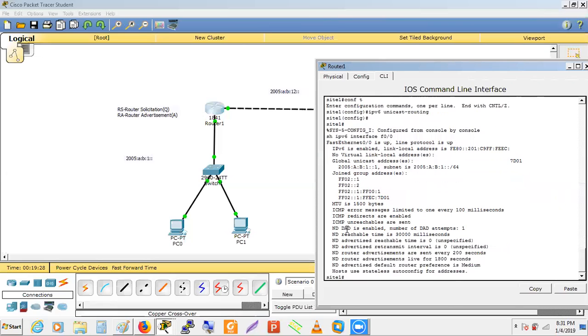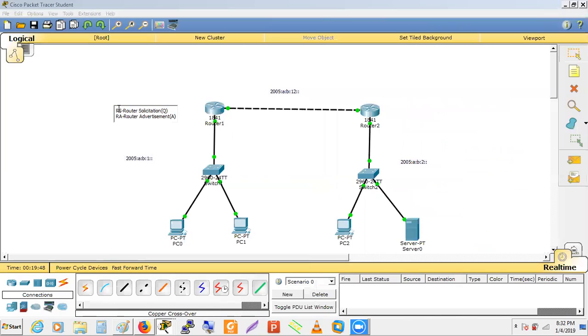Let me check again. So ff02::1 and ff02::2, these two multicast groups are required to be working as an IPv6 router. ff02::2 is specifically for the IPv6 router. Let me write it here. ff02::2.